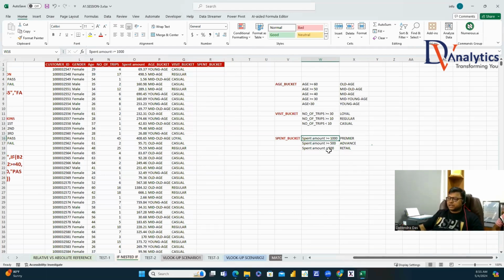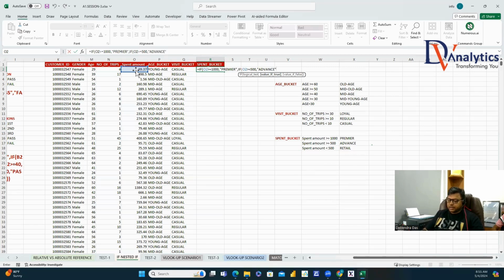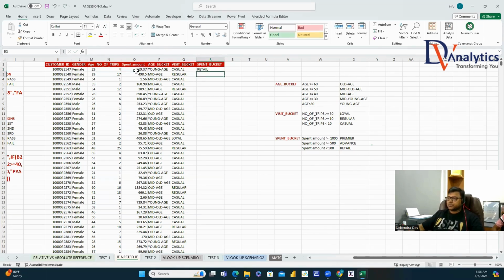Somebody spending more than $1,000 is called premier, 500 to 1,000 advance, less than 500 retail. How to make this? If this is greater than or equal to 1,000, what do you call this, guys, here? Again, if this is greater or equal to 500, what do you call them as? Advance, right? Else, you will call them as what? Retail. Just close the bracket twice.